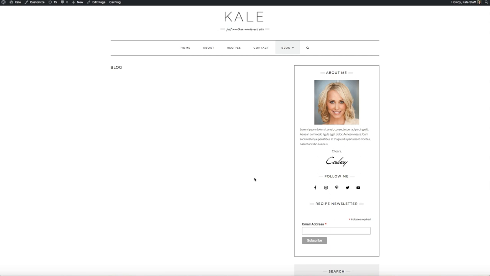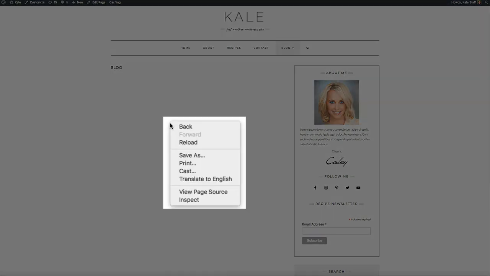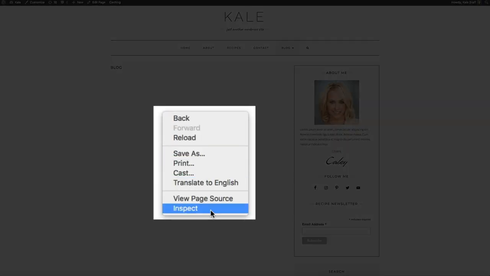So to find the page ID, I recommend that you use the inspect element feature in your web browser. And this little trick lets you examine the source code of any web page and gives you some insight as to how the page is built. I'm using Chrome. So to inspect the element, just simply right click your mouse on the page and then click inspect.